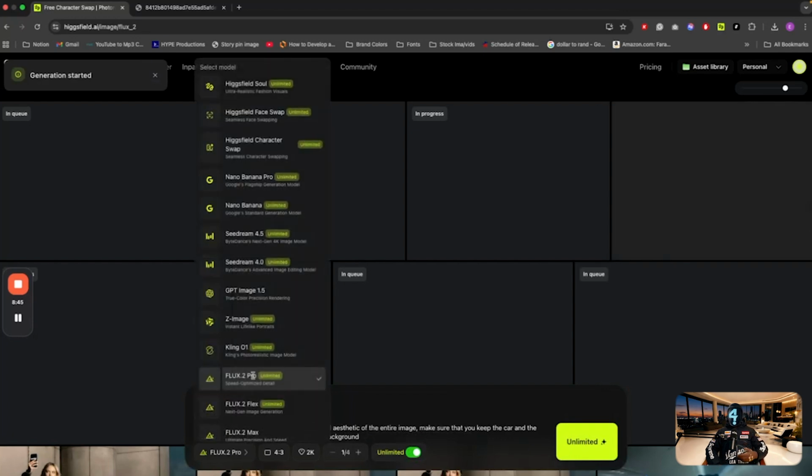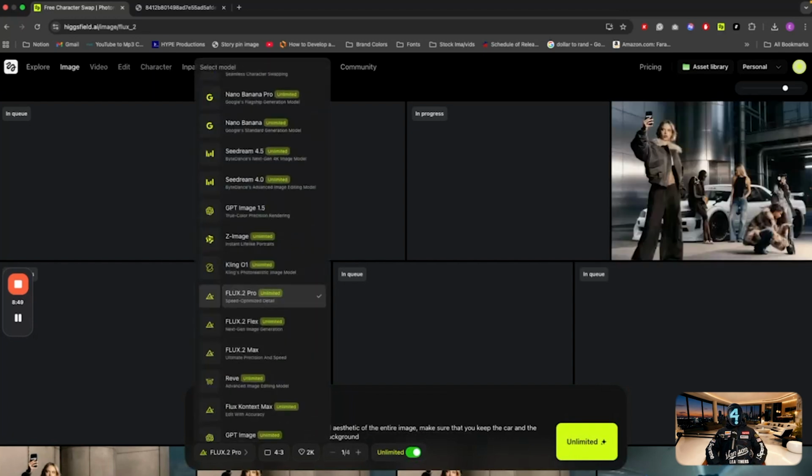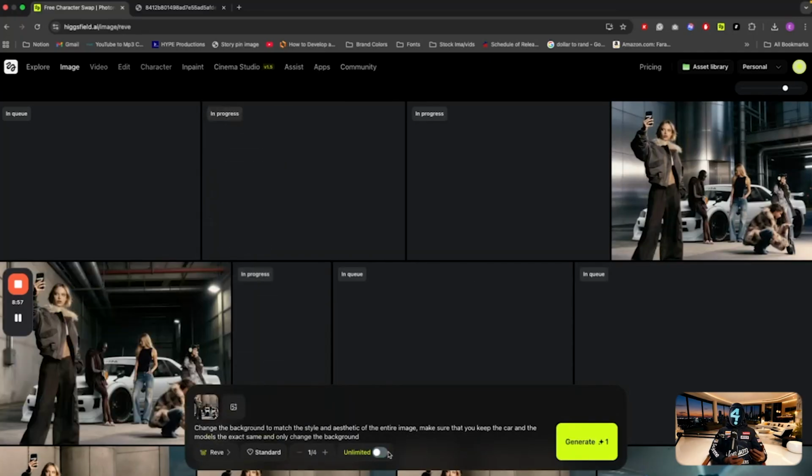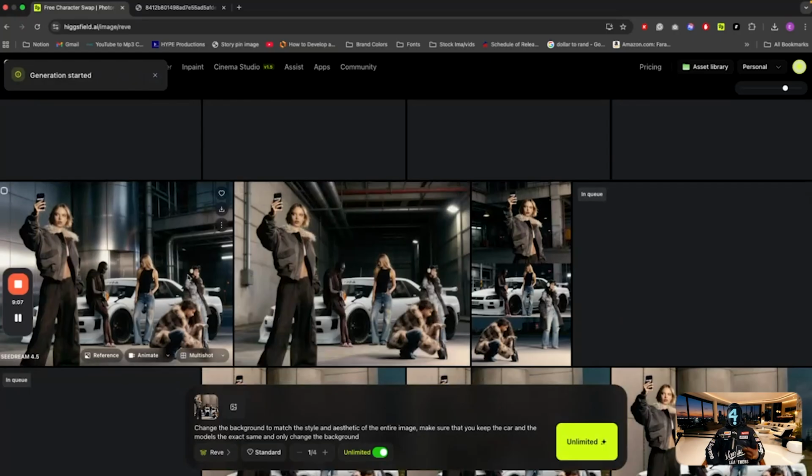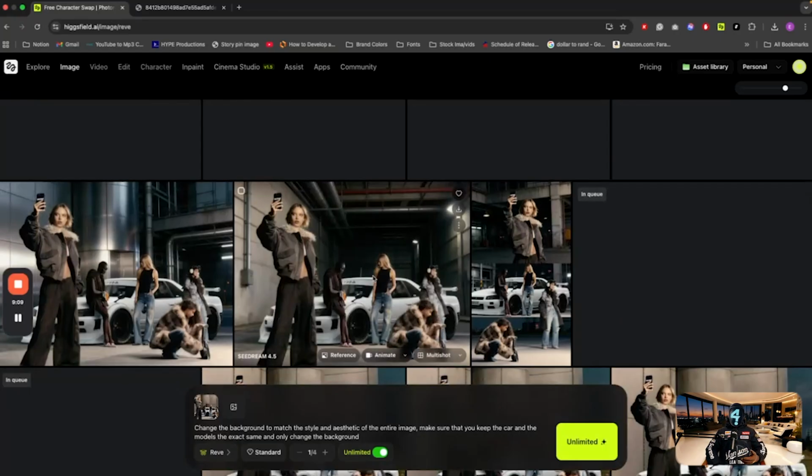Flux, I want to show you, so it's also the same. That's Flux Pro. Check it out. That's pretty fire. Look at the results that's already coming out. Now we got Reeve. Reeve also does basically the same thing, but standard. Let's go high quality. We always want high quality as much as possible. So we wait and we see which one just suits us a lot better, you know?